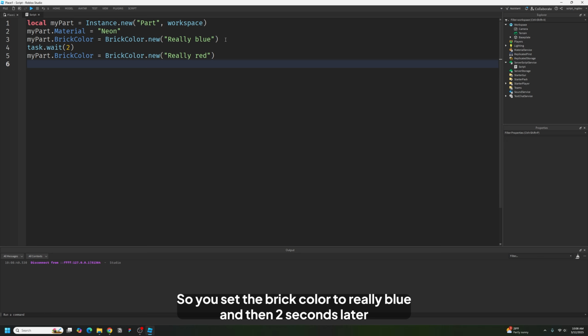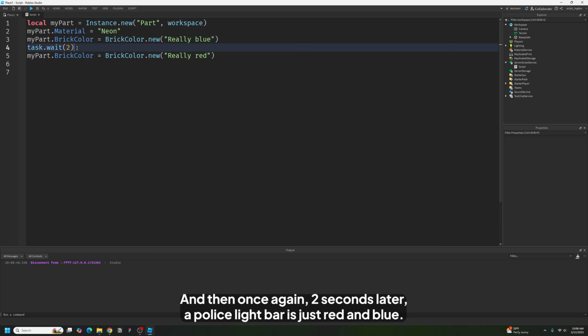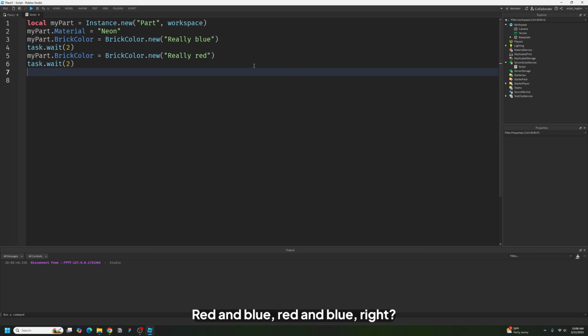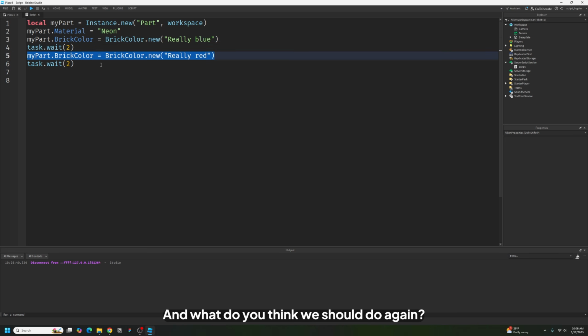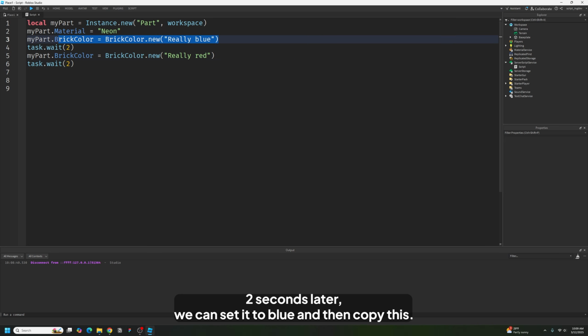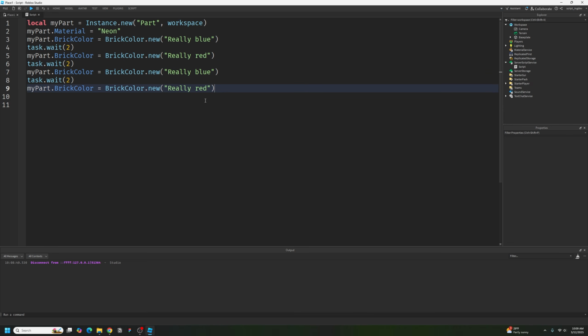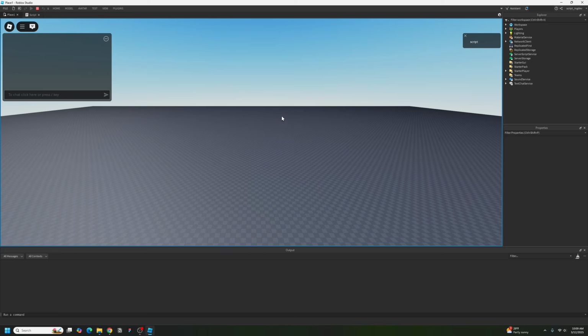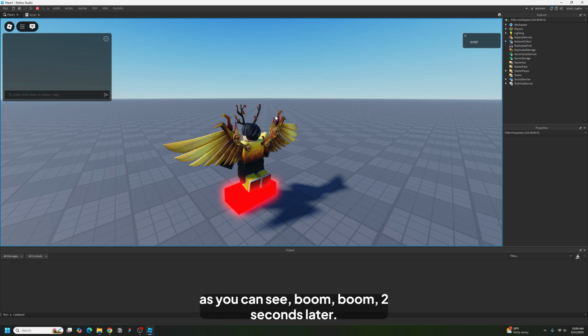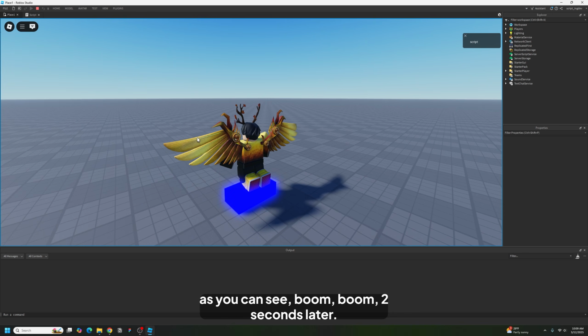So you set the brick color to really blue, and then 2 seconds later you set the brick color to really red, and then once again 2 seconds later, a police light bar is just red and blue, red and blue, red and blue, right? So blue, 2 seconds later, red. And what do you think we should do again? 2 seconds later, we can set it to blue. And then copy this, 2 seconds later, we can set it to really red. And this way it's going to go blue, 2 seconds later, red, 2 seconds later, blue, 2 seconds later, red. Play, as you can see, boom, boom, 2 seconds later.